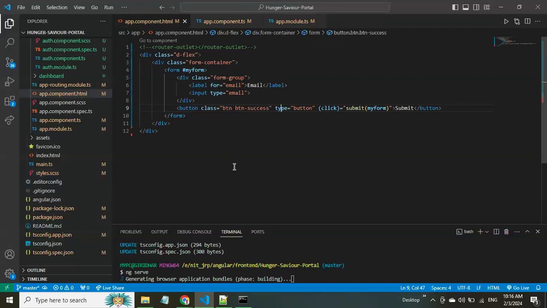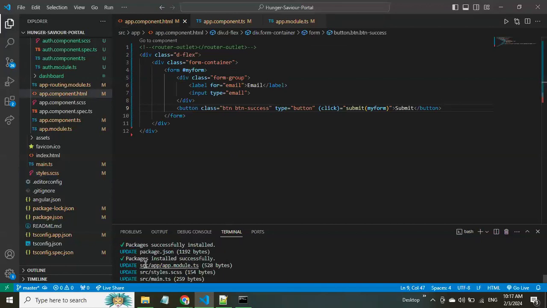See, Bootstrap is automatically added in the styles.css. Got it? Yes, sir. That is how it works, the first step. Come down and see whether the application is running or not.